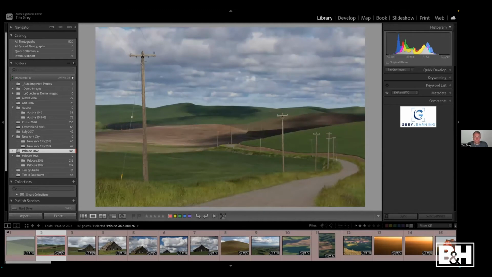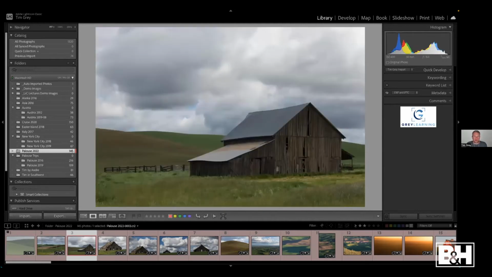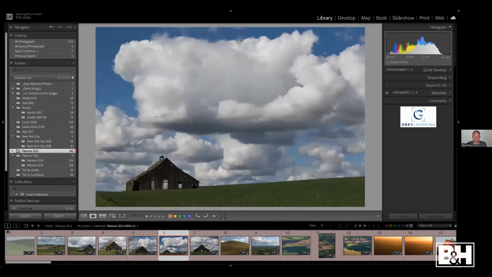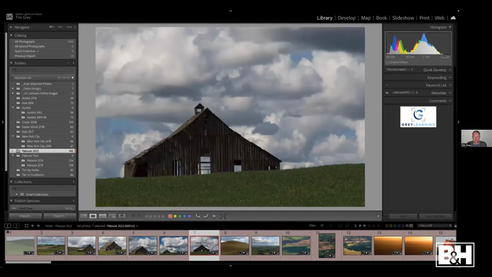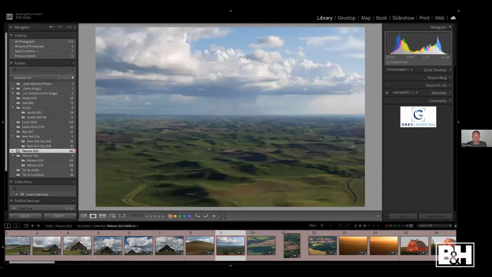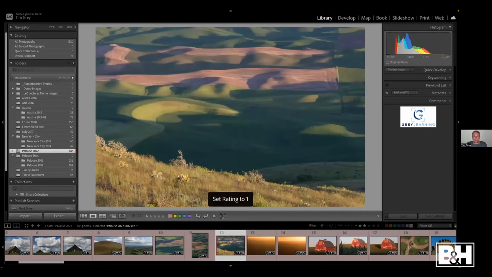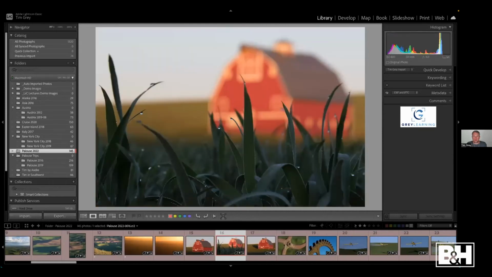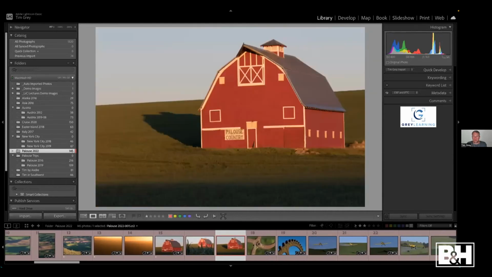Maybe this one could be deleted as well, but I'll just leave it there, not assign a star to it. That one's good, but I think this one with some more blue sky is better. So I'll press 1 on the keyboard to assign a 1-star rating. And then, we've got some essentially outtakes that I don't think I need to delete. And that one I like, so 1 star, and that one gets a 1 star, and maybe that one.